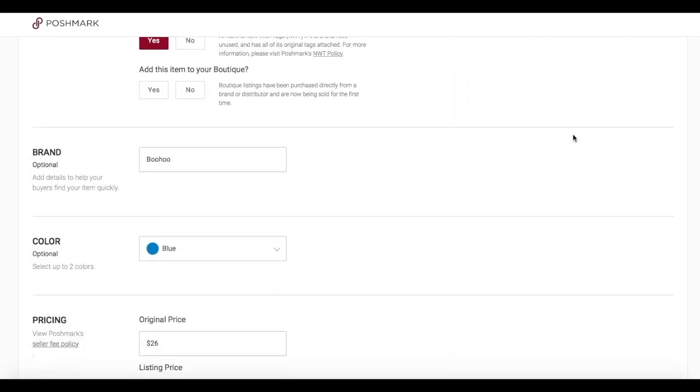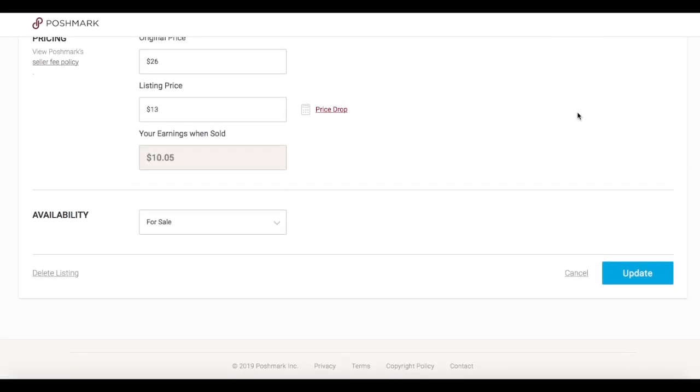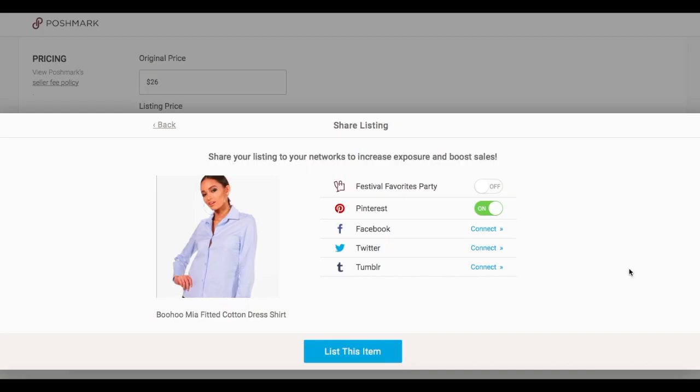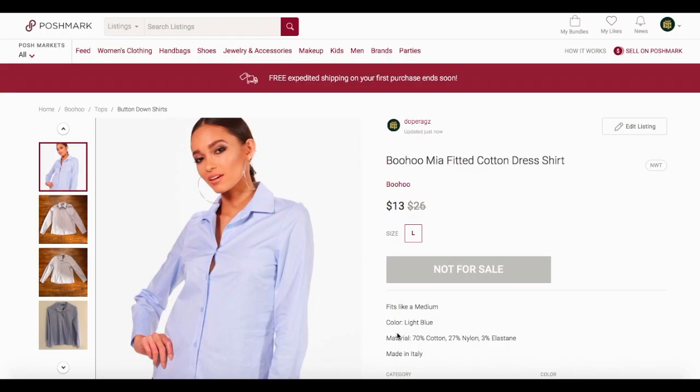Scroll to the very bottom. Under Availability, you're going to click the drop down arrow and click Not for Sale. After you hit Update Listing, you're going to click List this item. And as you can see, it says Not for Sale.